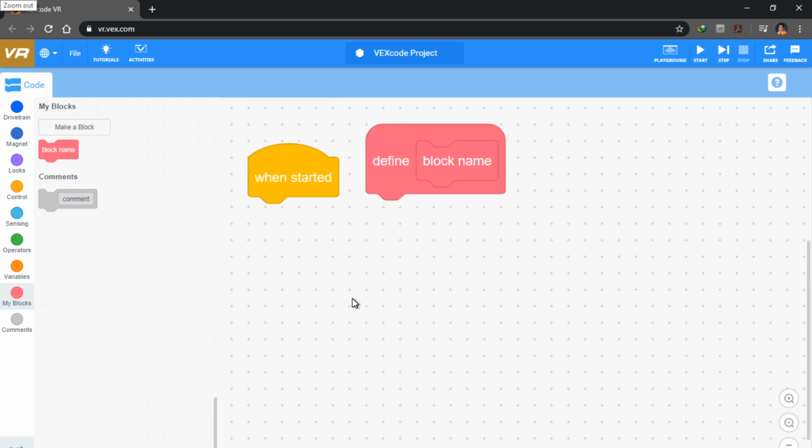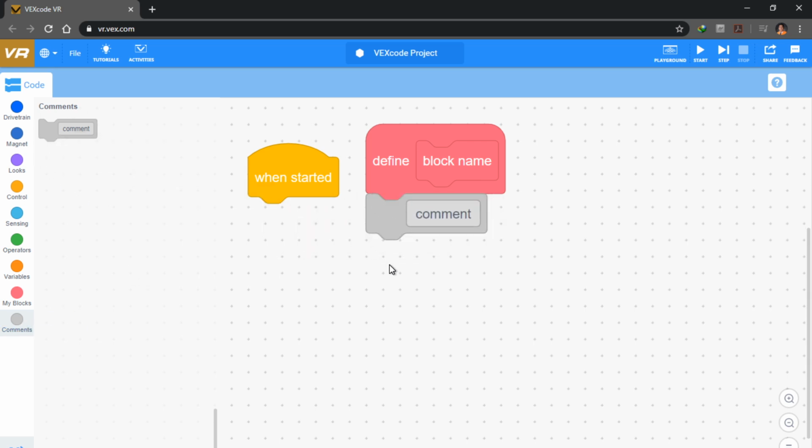Next and lastly, we have the comments. Comments are used to describe your code to help you and your teammates understand the program better, right? These are texts that are part of your program that will not be sent to the robot when you download it. So when I click comment, this block will not be sent to the robot. It is just for you to have additional texts which you can use to understand your program better.